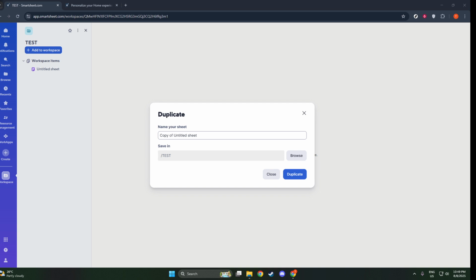Next, you'll want to decide on the destination workspace for your duplicated sheet. If you're working across multiple projects or teams, this flexibility ensures that your new sheet lands exactly where it needs to be. Do keep in mind that you need to have the appropriate permissions in the destination workspace for this step. Without the right permissions, you won't be able to complete the duplication process. After confirming the new name and destination, you're all set. The system will create a new copy of the sheet in the selected workspace.